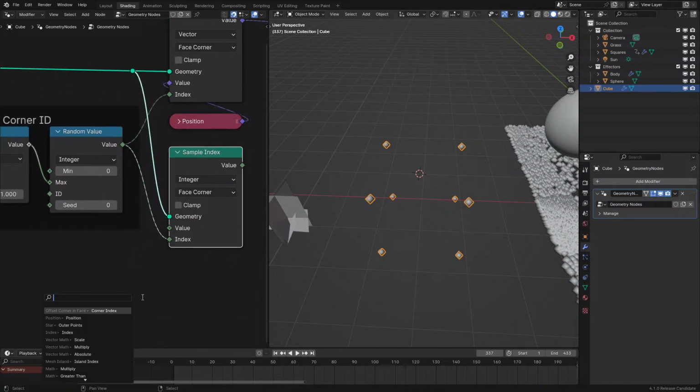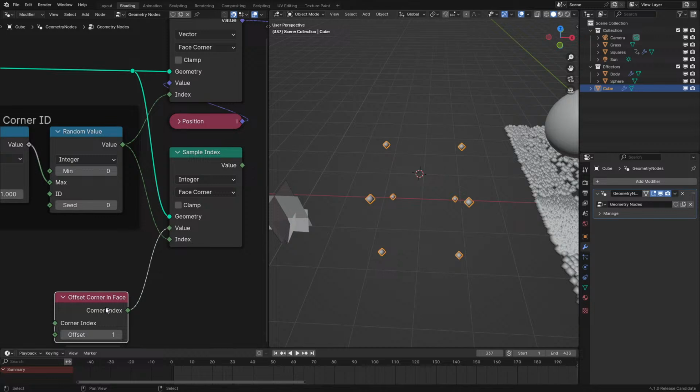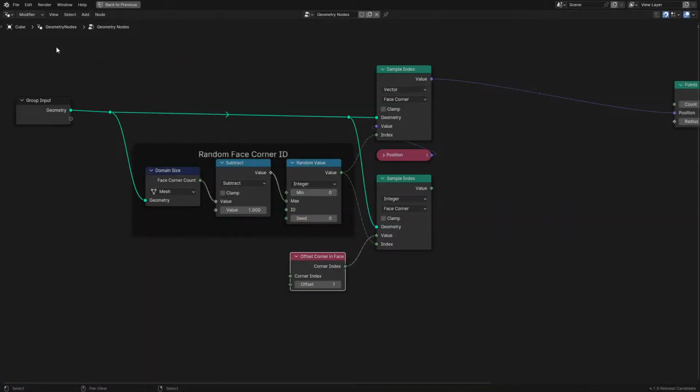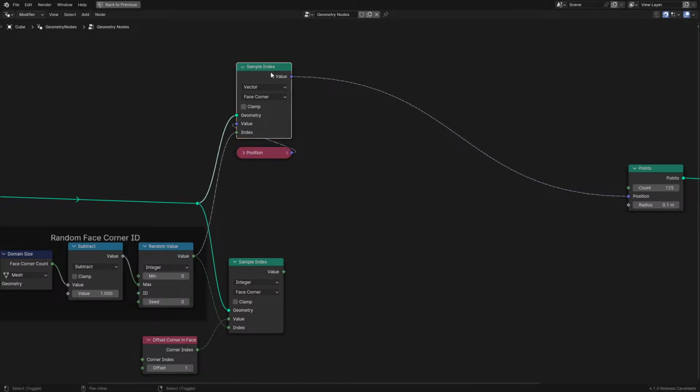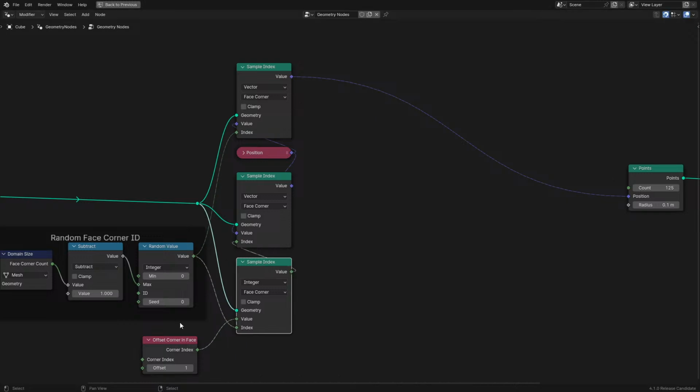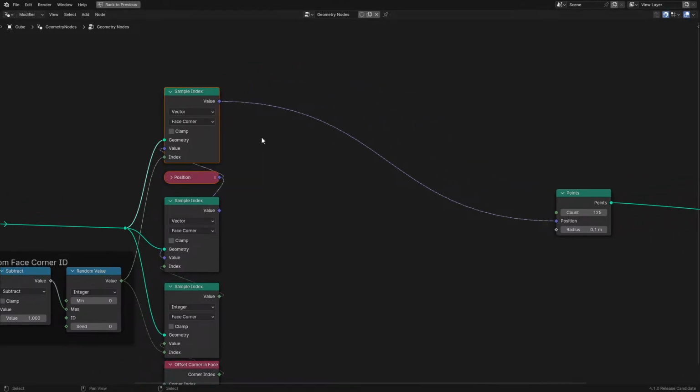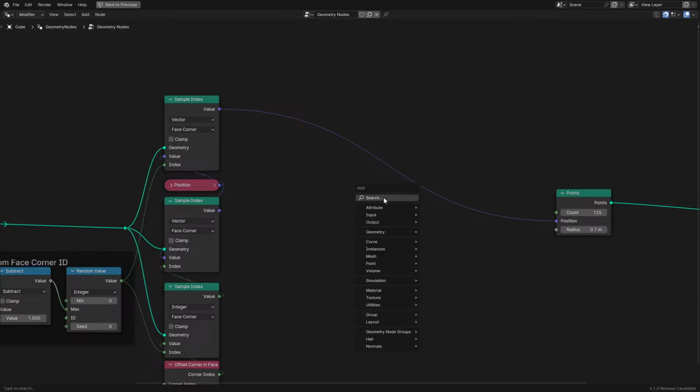So, now we want to do that offset corner in face. Offset corner in face. So, we just want that to be 1. So, now we have that next index. I know this isn't too straightforward, but it's what we have to do. So now, if we go and make it so that this uses that face corner index, apologies that this is complicated, but this is important for quite a few effects.